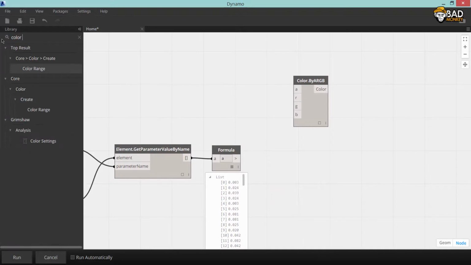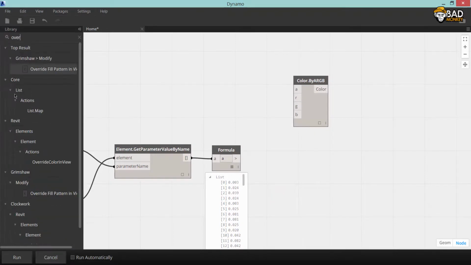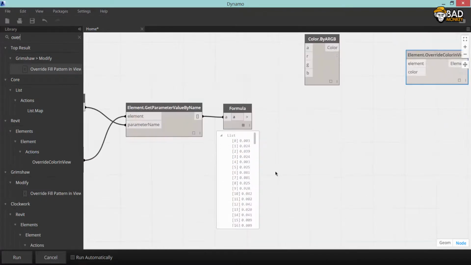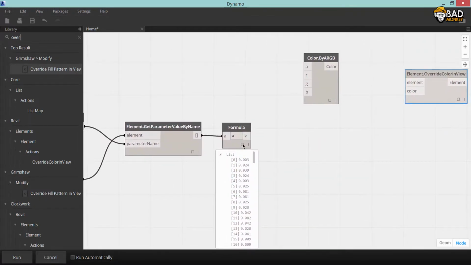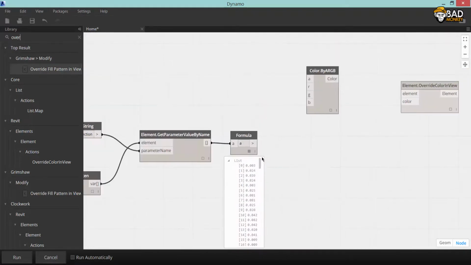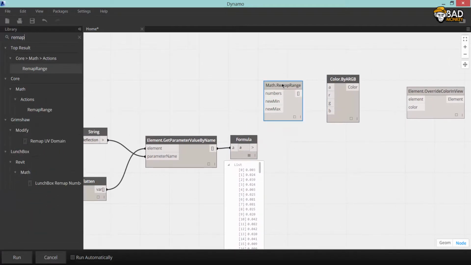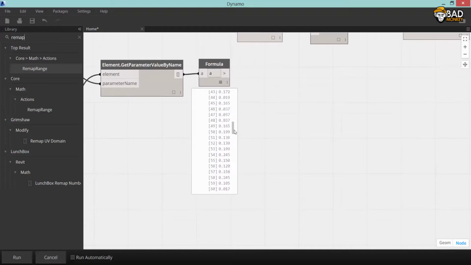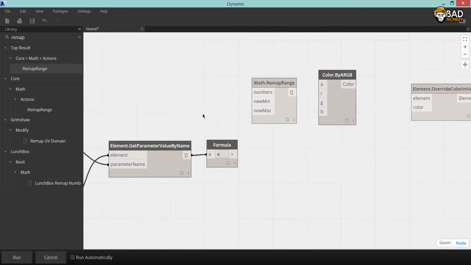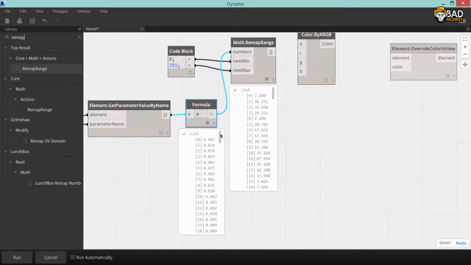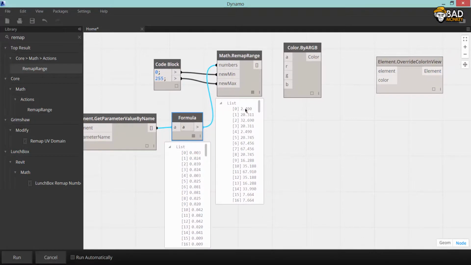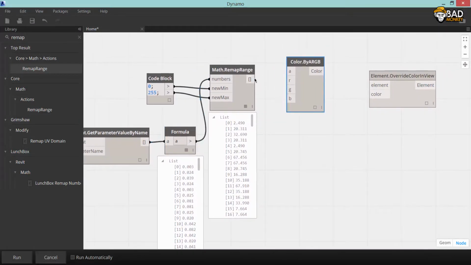I'm going to make a color override in view. This is going to be the final node that's going to apply colors to my Revit view based on the numbers and the colors. In order to use these numbers as colors, I have to remap the numbers so they correspond to something that colors can understand, basically numbers between 0 and 255. And the remap range node will do just that for me. I introduce a code block with from 0 to 250, set a new minimum and new maximum, map all numbers, and they now change accordingly, reflecting the deflection as color values.